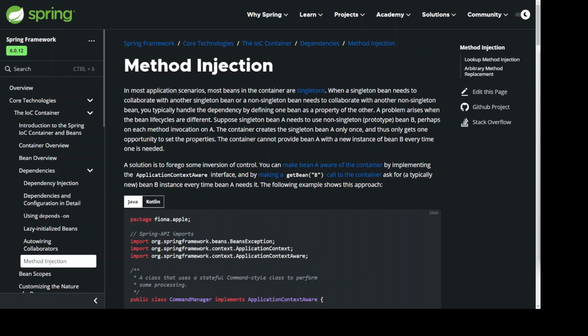A problem arises when the bean lifecycles are different. Suppose singleton bean A needs to use non-singleton, prototype, bean B, perhaps on each method invocation on A. The container creates the singleton bean A only once, and thus only gets one opportunity to set the properties. The container cannot provide bean A with a new instance of bean B every time one is needed.